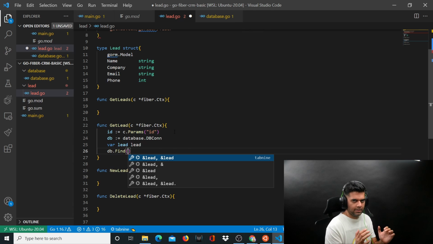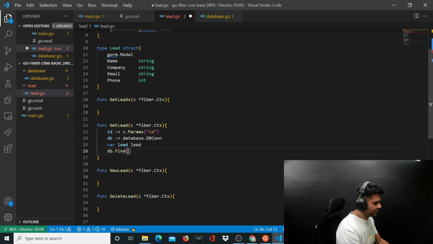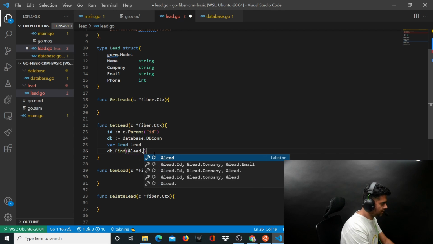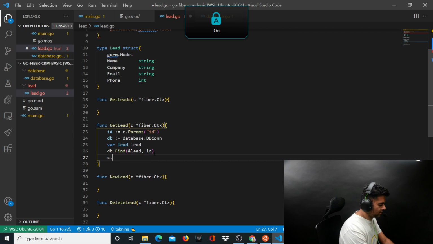Now I have the ID that the user has sent to me, saying that, hey, I want the lead of this ID. And I'm now going to my database to fetch the data for that particular ID. db, which is my database connection, the instance of the database session that's going on right now, I will find in it the lead with the particular ID. So I'll say lead with the particular ID is what I need. And we'll say c.json lead.